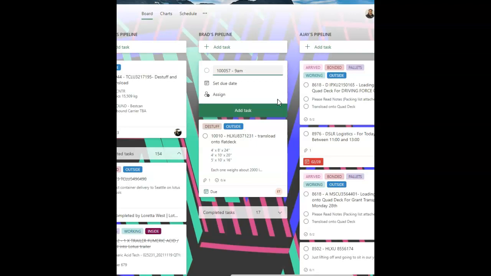Okay, the next thing you want to add is the action that must be done. Often this will be as simple as putting destuff, for example. Or for example, you might put transload. Okay, if you had a few more details, you could even add something like transload onto flat deck. But just the basics of what the yard team is going to need to do with that order.